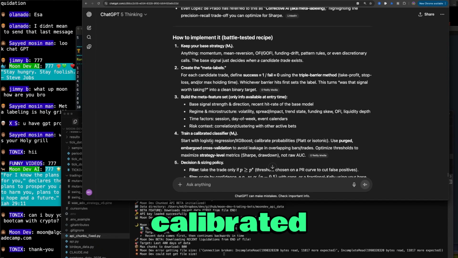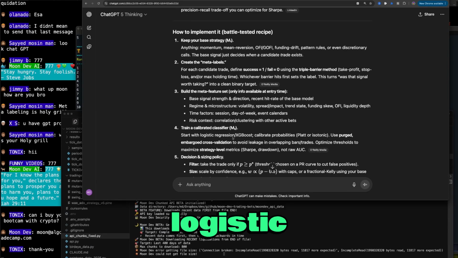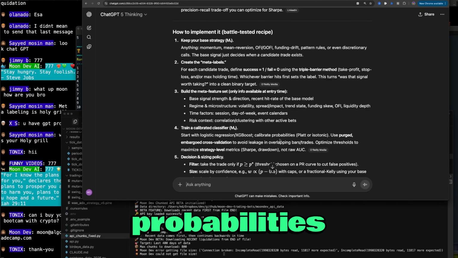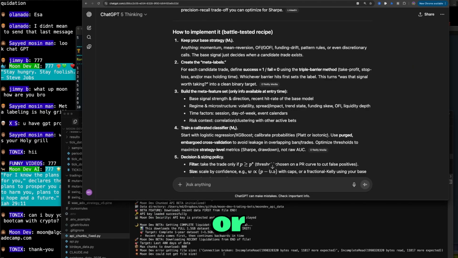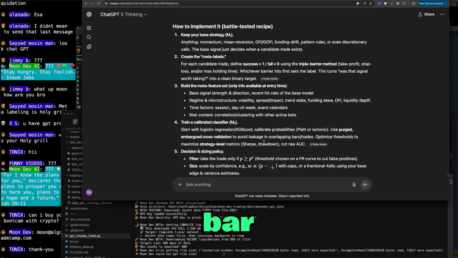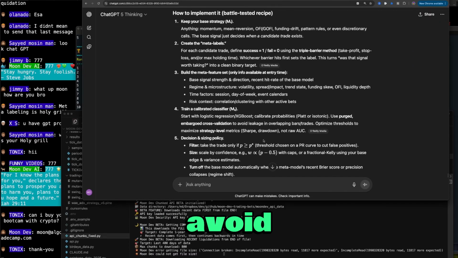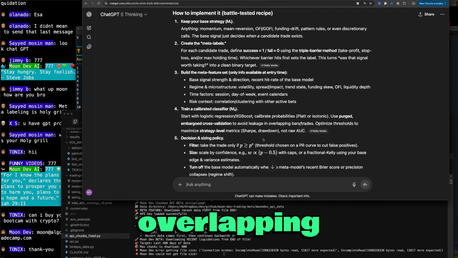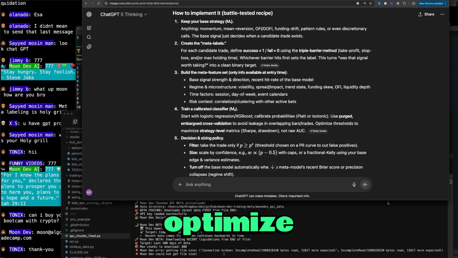Train a calibrated classifier. Start with logistic regression/XGBoost. Calibrate probabilities: Platt or isotonic. Use purged, embargoed cross-validation to avoid leakage in overlapping bars trades. Optimize thresholds to maximize strategy level metrics like Sharpe or drawdown.